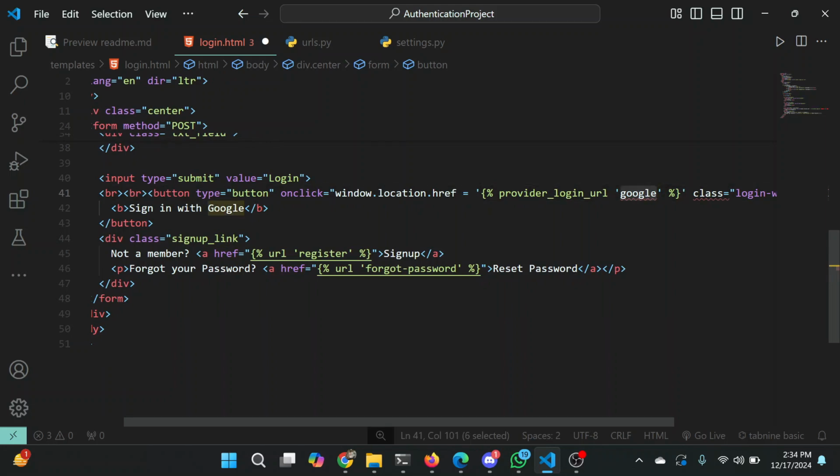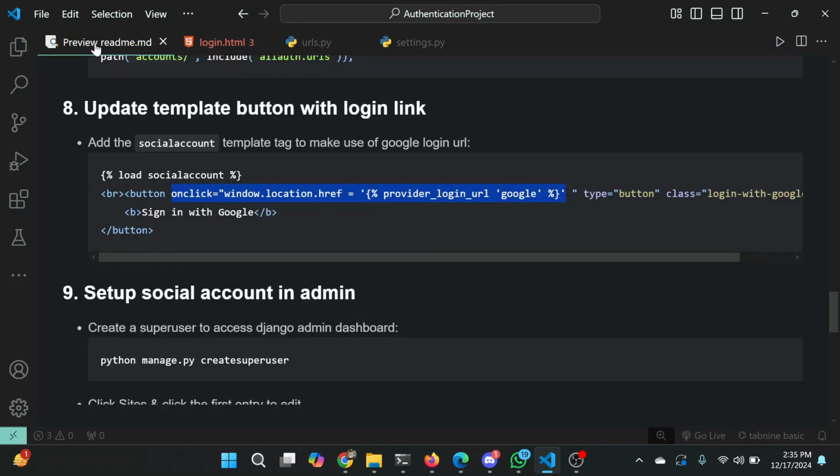So if you are doing a different integration, for example, if it was login with Apple, you could pass in Apple here, and then whatever URL that Apple uses to log users in is going to be generated and passed in here. But since we're using Google, we're just going to pass Google into that quotes right there.